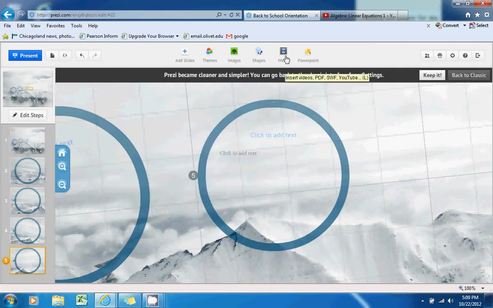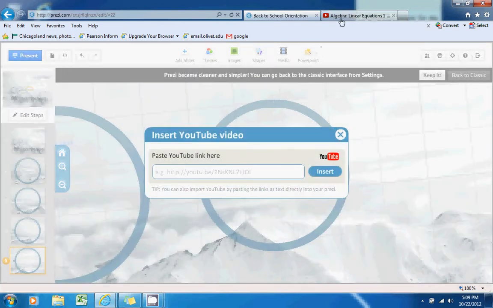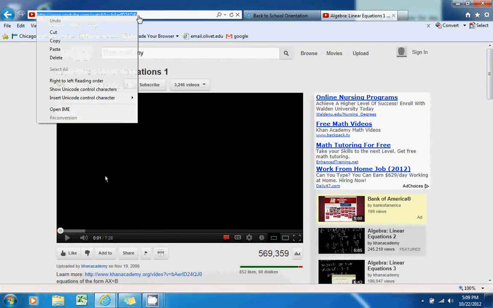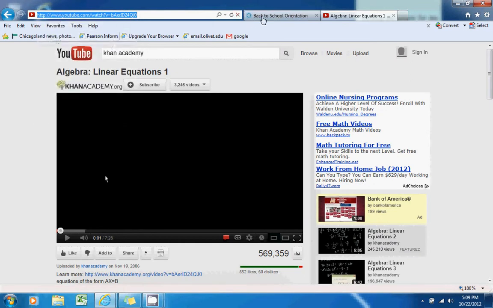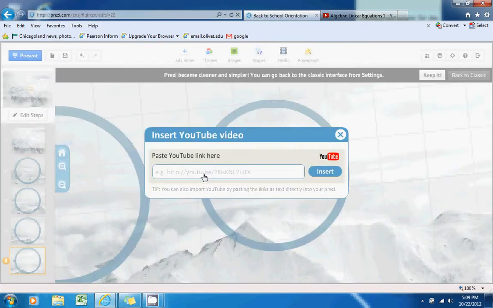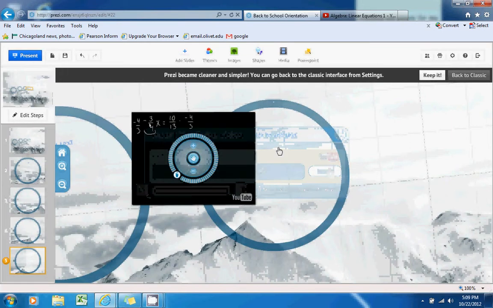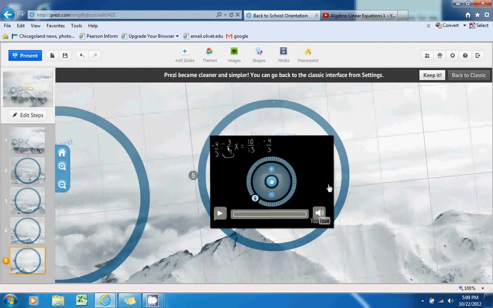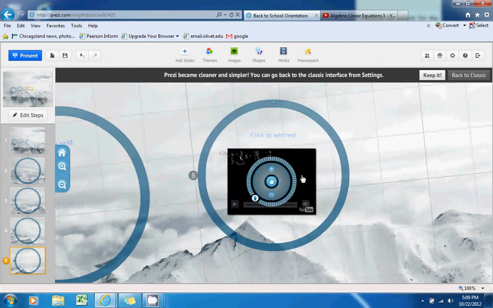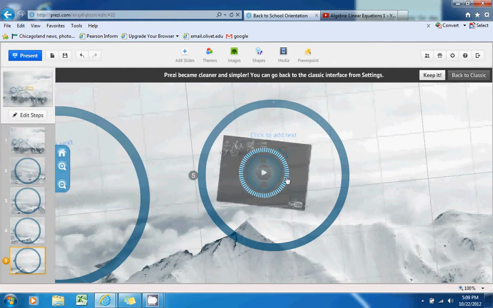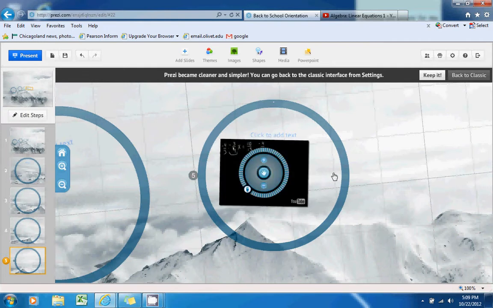Another option you have to save storage space is to select a YouTube video. Simply find a YouTube video that you like, copy the link, and paste the link into the space provided, and press Insert. You can change the size of the video to fit within the slide. You can rotate it and delete it if you'd like. Otherwise, this video will be here and can be played.